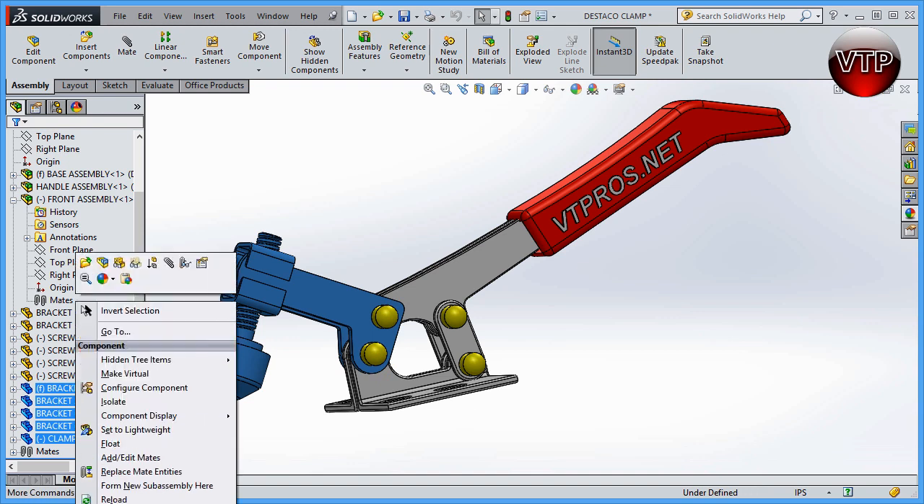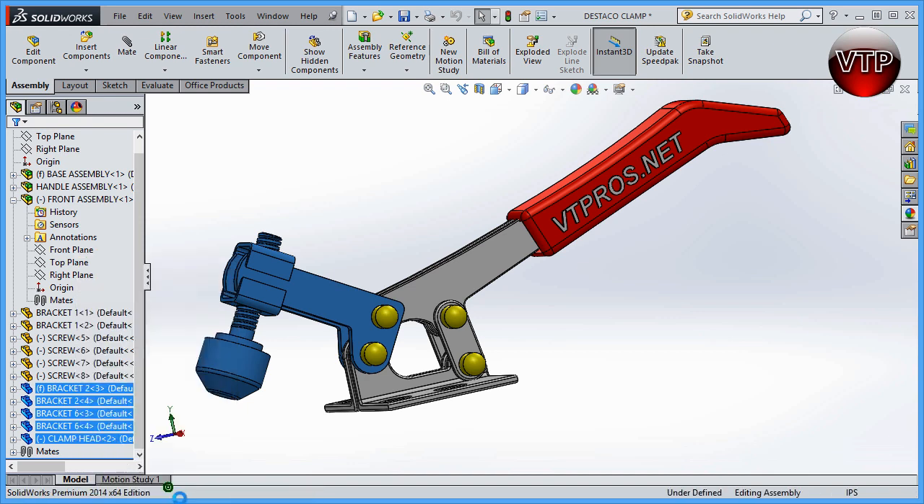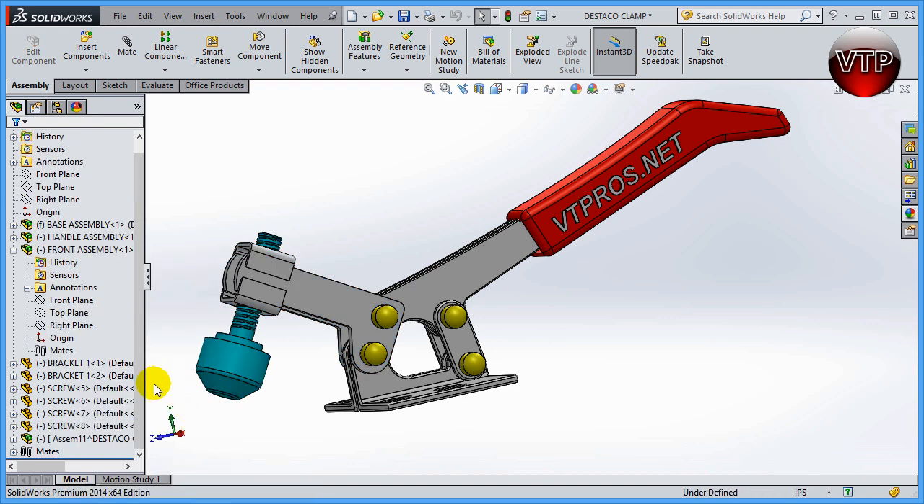You're not going to see it, it's at the bottom of the screen. I'm just going to expand it, and then you're going to come over here and click Form New Assembly here. And all of a sudden, a new assembly, it's called Assembly 11 over here. Now remember, the front assembly now has nothing in it because we took all the parts from it, but then we formed another assembly. Now it calls it Assembly 11 until I save my part.